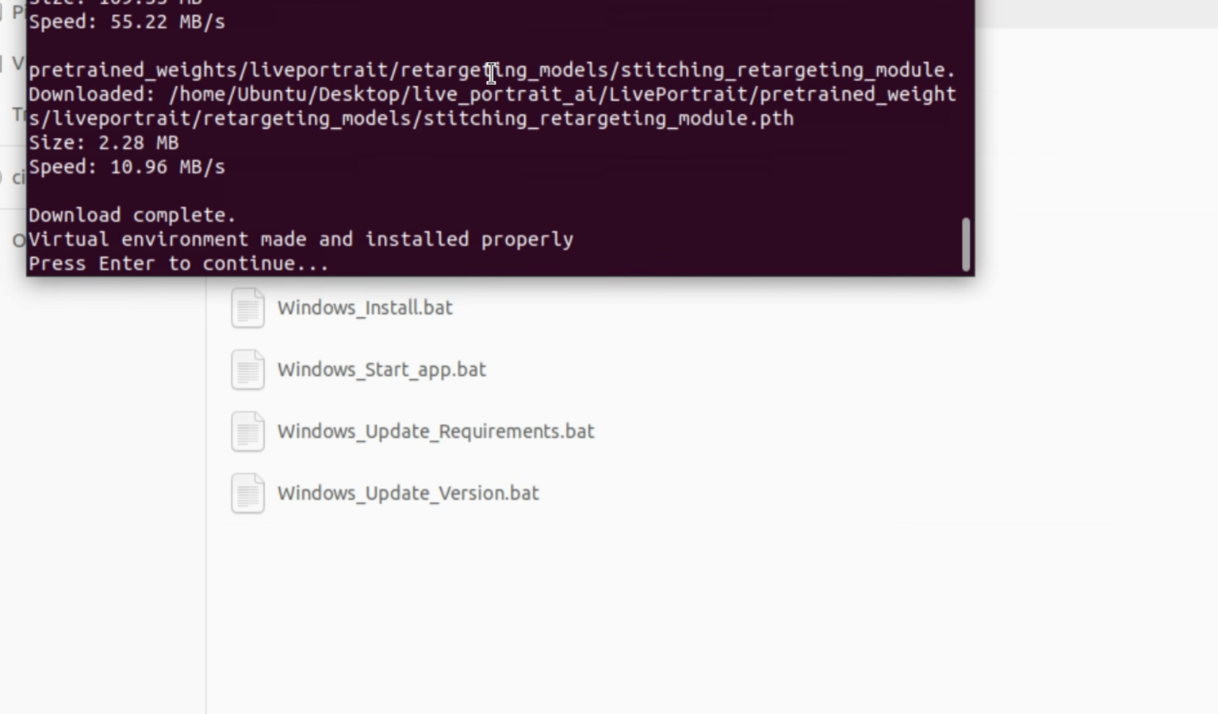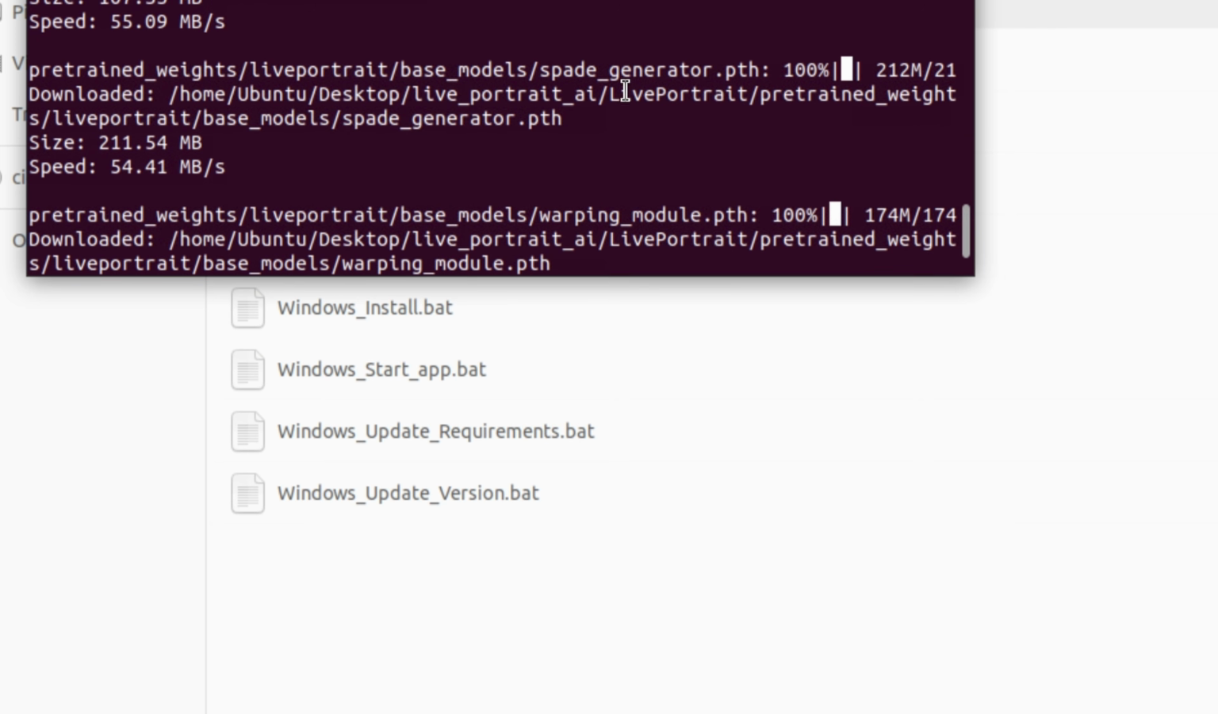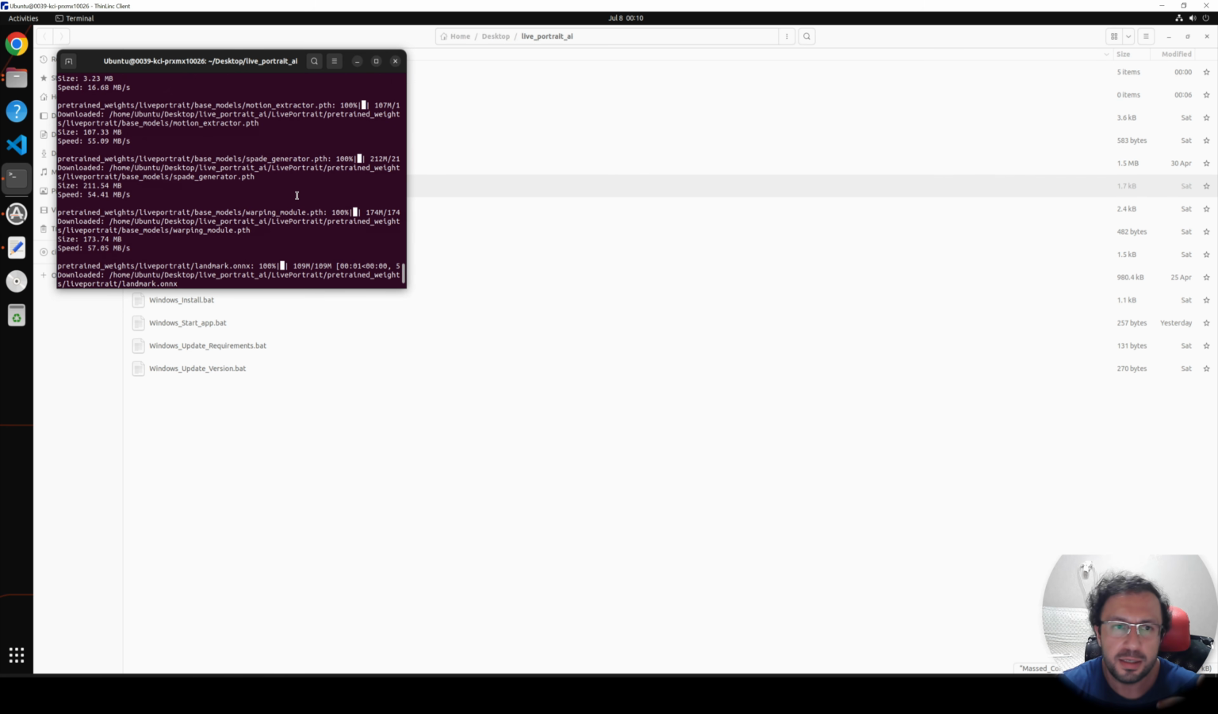And the installation has been completed. The installation speed on Massive Compute is just amazing because it has amazing virtual machines, it has amazing servers.